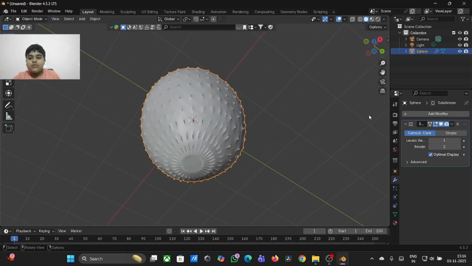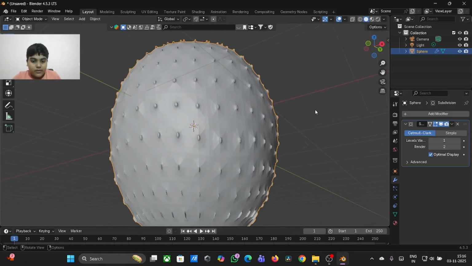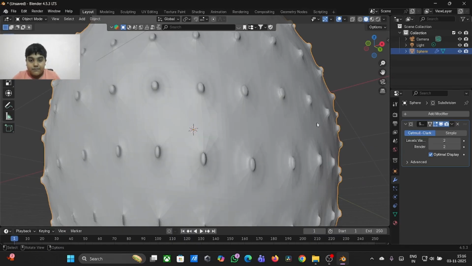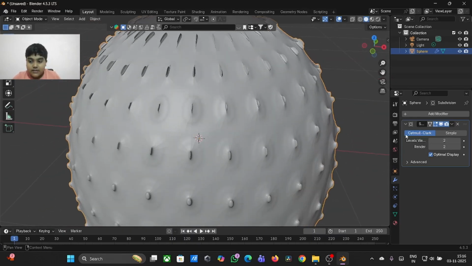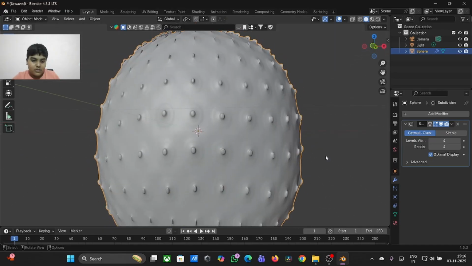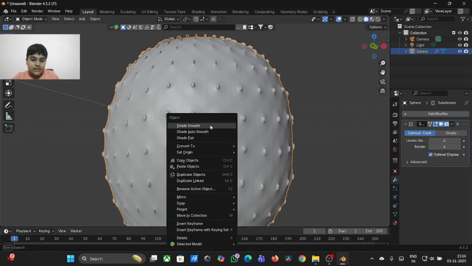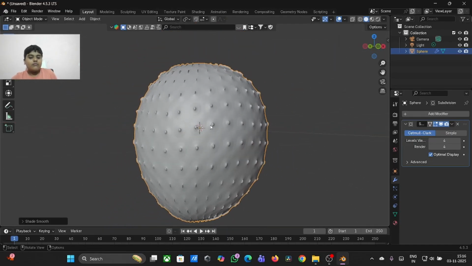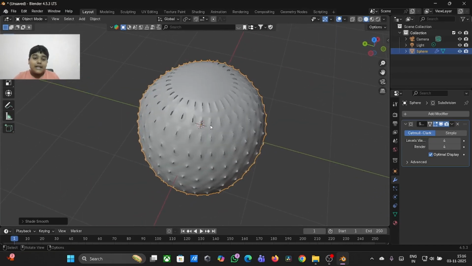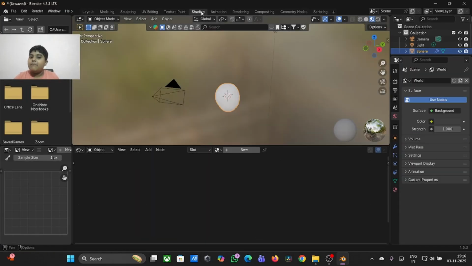So what to do now? Oh, I just forgot to increase the subdivision. So I'll increase the subdivision to 4, and in render I'll increase it to 4 again. So I'll now shade it smooth, and now I'll go to the shading tab.